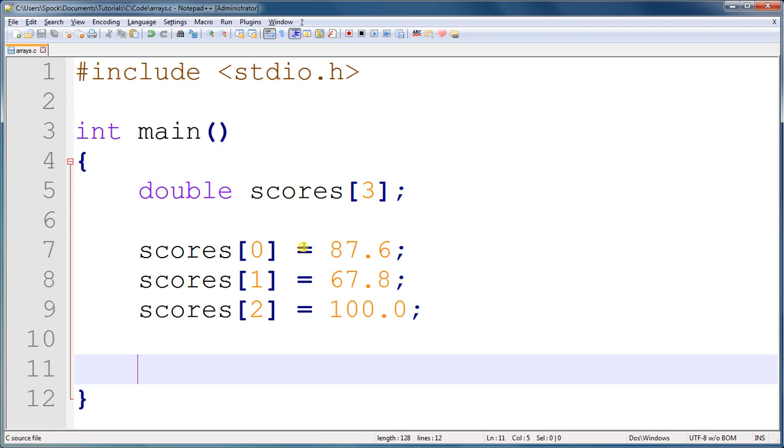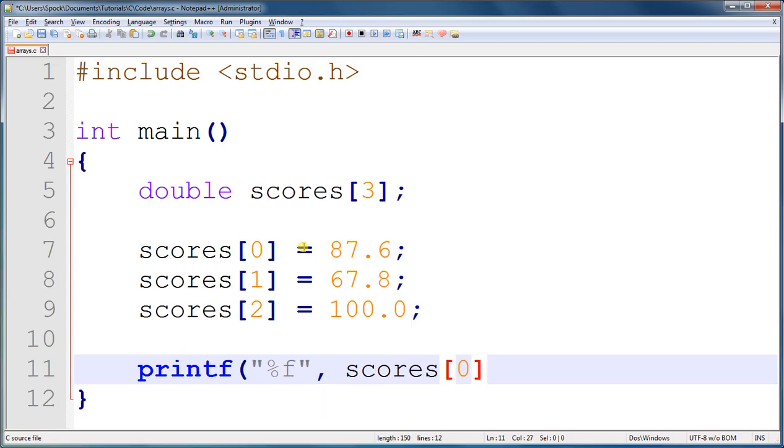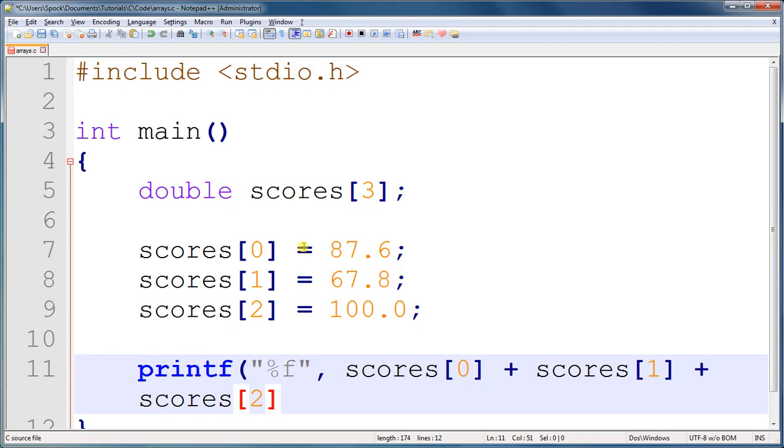We have now assigned values to all 3 elements in the array, and now we're going to use a print statement to get the average test score within this array. And we're going to print out a floating point number, and we're going to do scores 0 plus scores 1 plus scores 2, and we're going to divide this by 3.